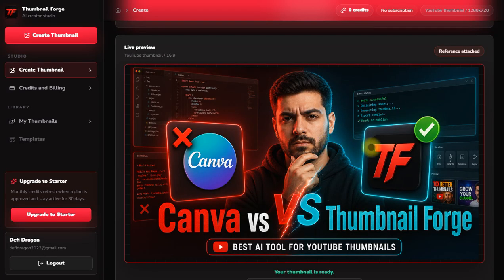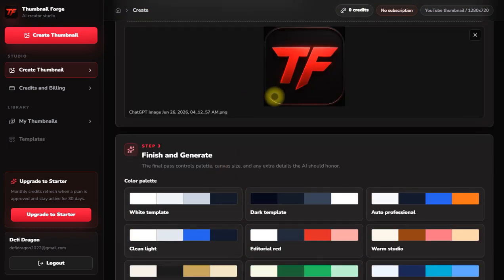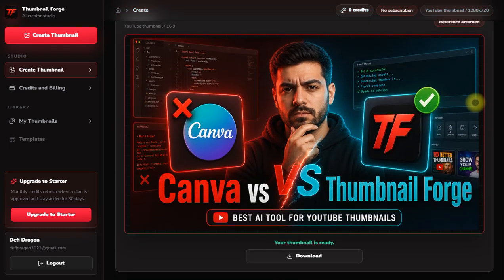So our thumbnail image is created. You can see Canva has a red cross, and Canva versus Thumbnail Forge. Here is our logo that we uploaded, and a green check mark. So we can download it here, and a small text, best AI tool for YouTube thumbnails.